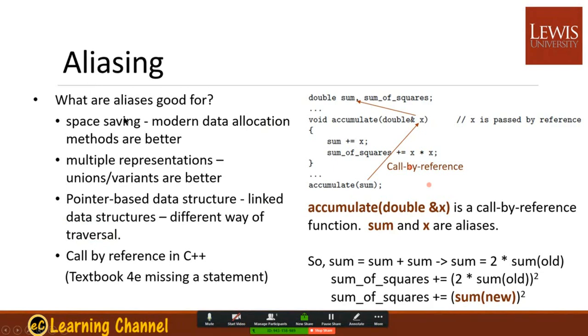Alias. What is alias good for? Space will be saved. Modern data collection methods are better. Multiple representations, union variants, are better. Pointer-based data structures, linked data structures, different ways of traversal. And these can be different aliasing. Call by reference in C++. With the aliasing, it provides input and output capability for a variable.